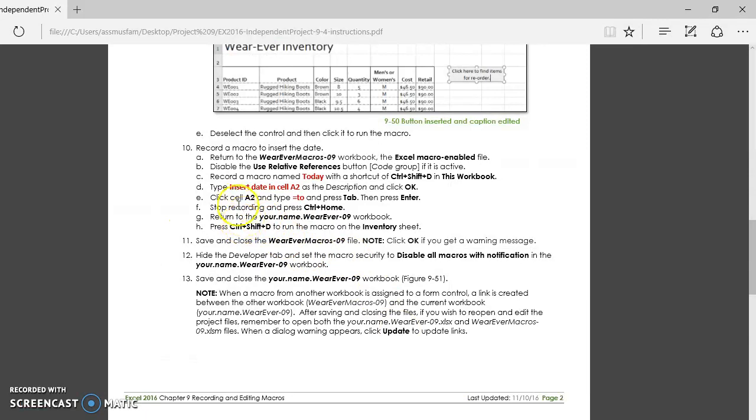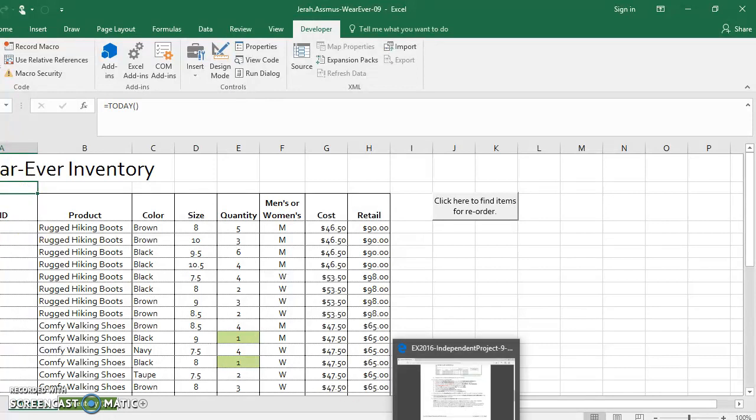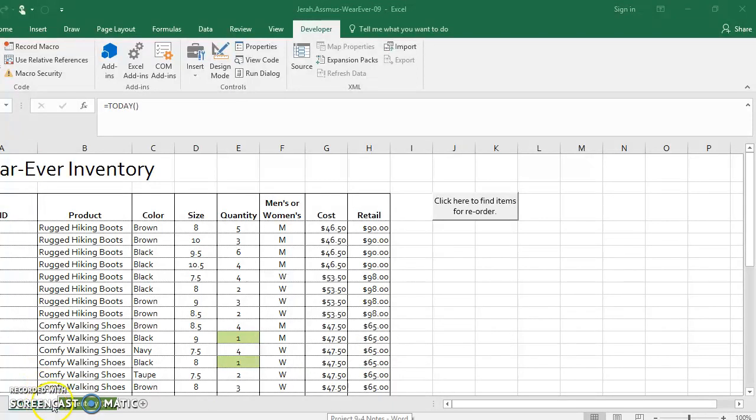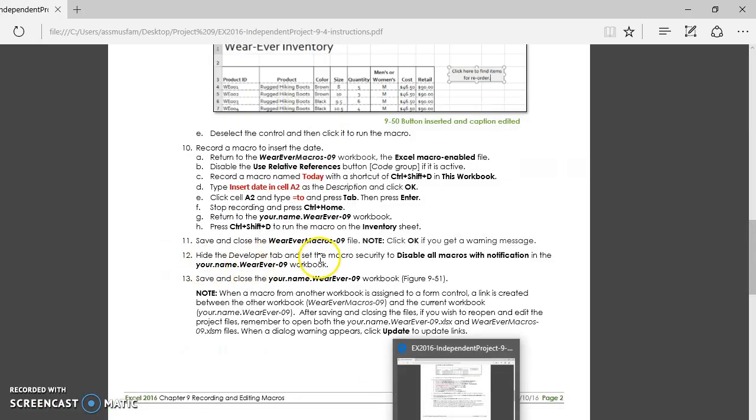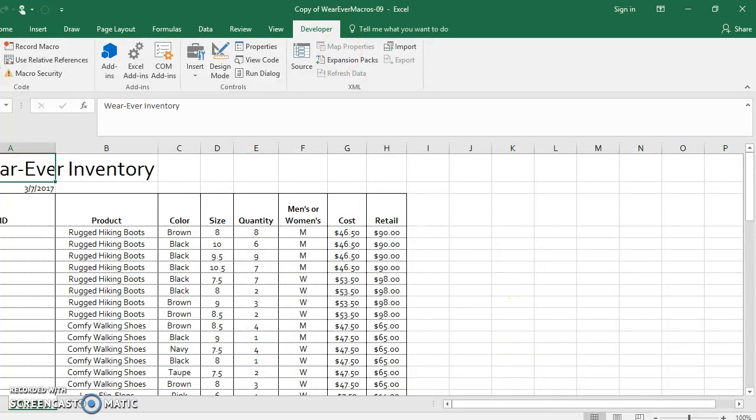And then I'm going to return to our regular file, our startup file with our name, and we're going to use our shortcut Control-Shift-D to run the macro on the inventory sheet. So if I hit Control-Shift-D on my keyboard, it inserts the date in A2 and runs that macro. Again, make sure you're on that inventory sheet. And then next we're going to close our macro file. So I'm going to save and close.